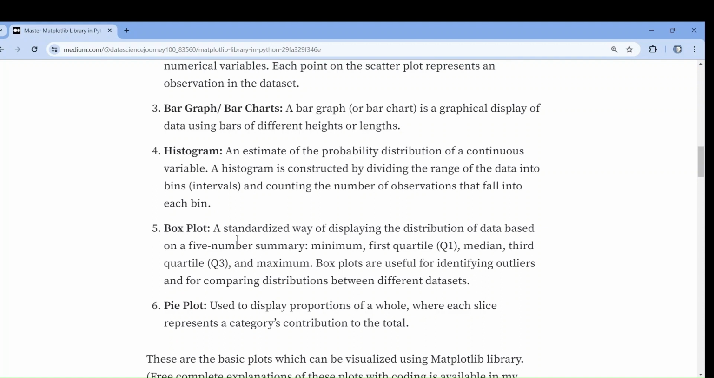Next, we studied about box plot. Box plot shows the distribution of data based on a five number summary: minimum value, first quartile Q1 or the 25th percentile, median or 50th percentile, third quartile or 75th percentile, and maximum value. So from a simple graph we can find all these numbers and we can even plot the mean value also.